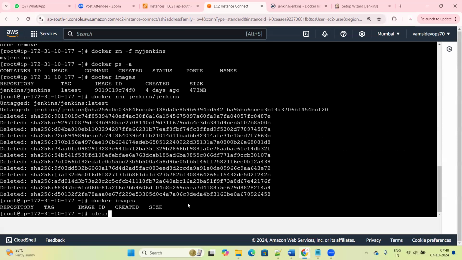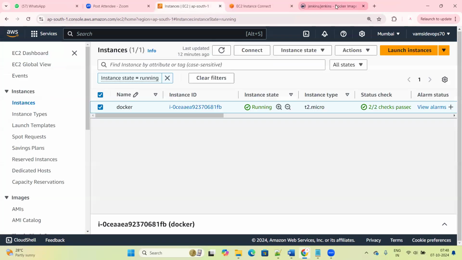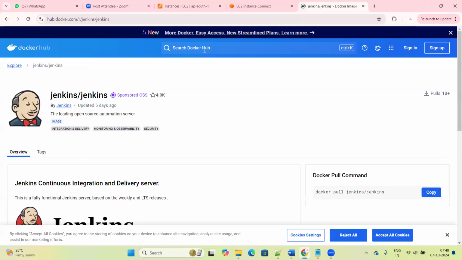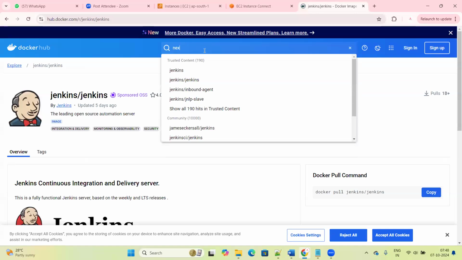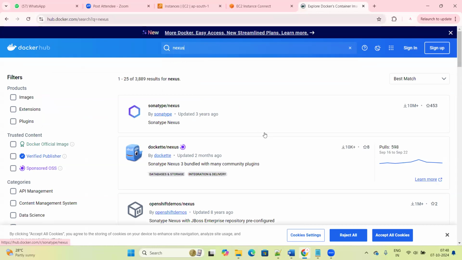I'm just clearing the screen. Hope you understood what I'm doing: I'm just pulling the image. Not only for Jenkins, we can do it for any other things. Like you see, I'm going to the Docker Hub public registry. If you want to install Nexus, just go for Nexus. Search for the Nexus.